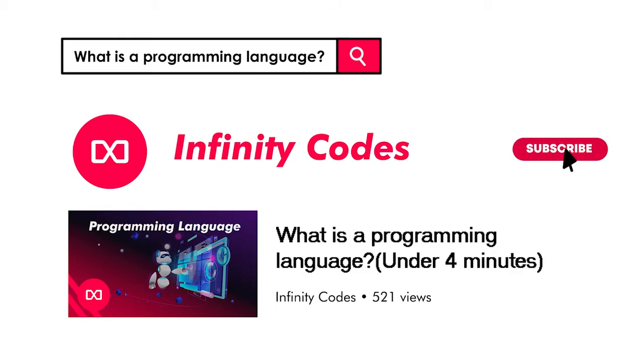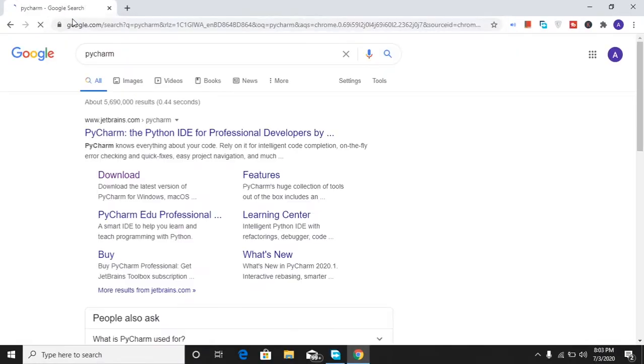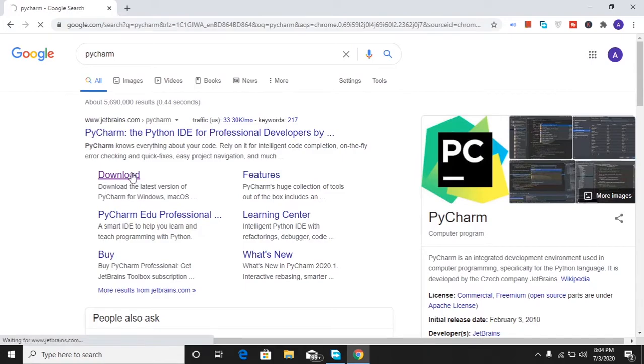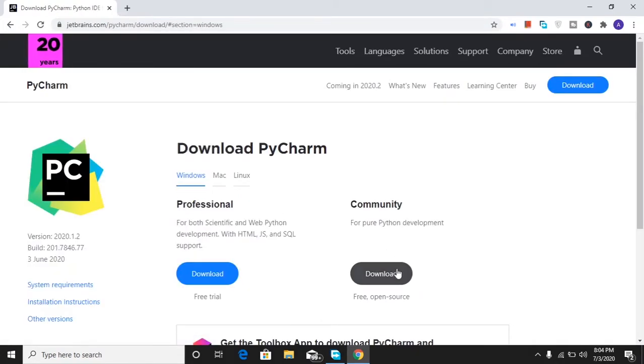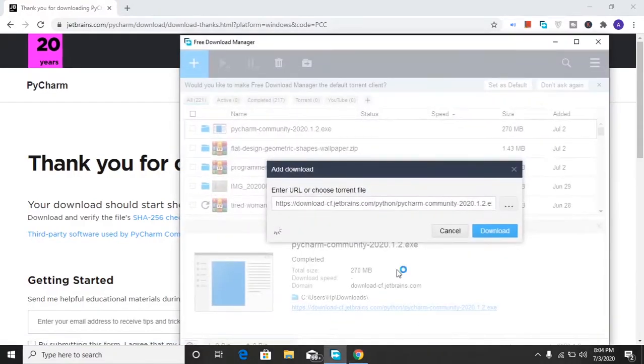So let's go and download it first. Go to Google and search for Pycharm. Click on Download. Under the Community option, click Download. Now wait for a while, it will take some time to download.